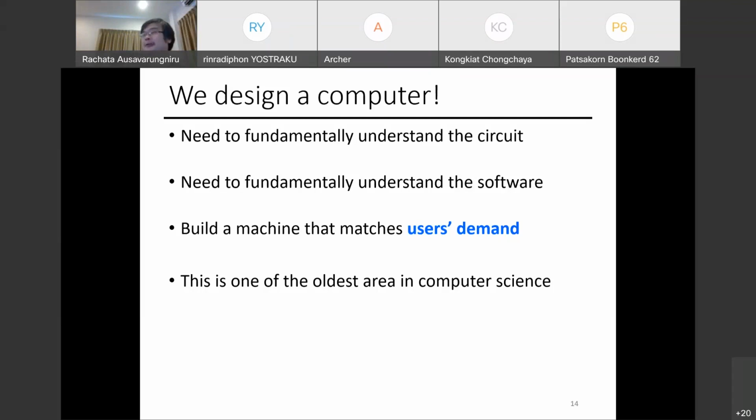So you want to know the physics of how electricity works. And to be honest, there's more to it than that. But right now, for the purpose of our class, high school physics is good enough. You want to fundamentally understand the software, but I assume you are in a CS degree. That's a given. You know how to write a program. And you want to build a machine that would match the user demand.